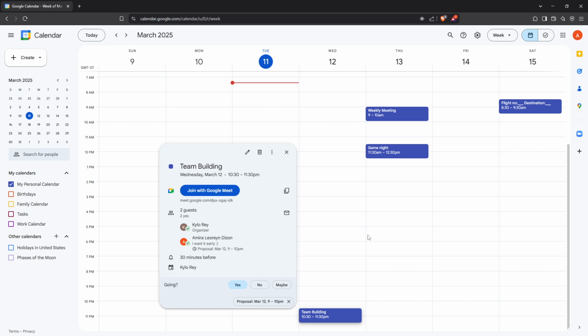And that's it. You've successfully proposed a new time for your meeting using Google Calendar in Google Workspace for Business. This feature not only keeps everyone informed, but also demonstrates your consideration and collaboration within the work environment.